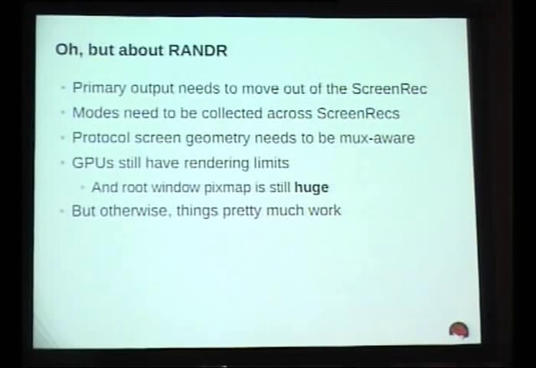That concept is currently implemented per screen rec, which is clearly wrong, because a primary output on GPU 1 and a primary output on GPU 2 is the wrong view of the world. I need to have that primary output concept centrally located. The list of modes in the server is like the primary output. They are not a screen-dependent concept. They are just this global list of names of mode timings. You can get to them from the protocol, so you need to collect them out of all the screen recs.